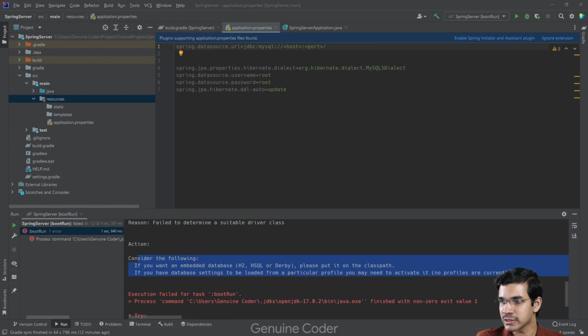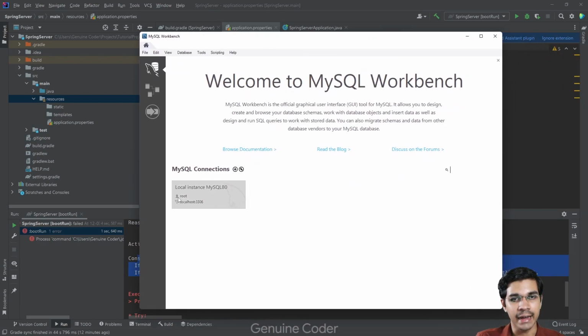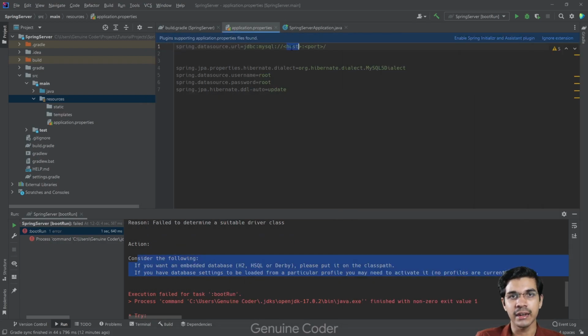In my case, as you have seen a little bit before, I have configured it. The MySQL is running in my own system and the port is 3306. So I should use localhost 3306 in the data source URL. Here I will just add the host, localhost, and in the port section it is 3306. Then I need to add one more thing here, and that is the database name. For this project I will use Spring Server DB as the MySQL database name.